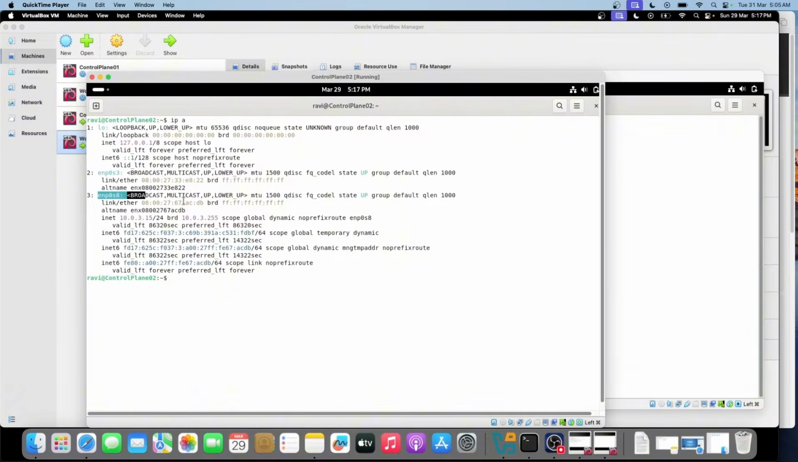ENP0S3 is your host-only network, as that's the first network adapter. We can see it is up, and ENP0S8 is your NAT network connected adapter. We can see that its status is also up. However, the difference is ENP0S3, the host-only adapter, does not have an IP address assigned to it, while the NAT adapter, which is S8, has got an IP assigned to it.